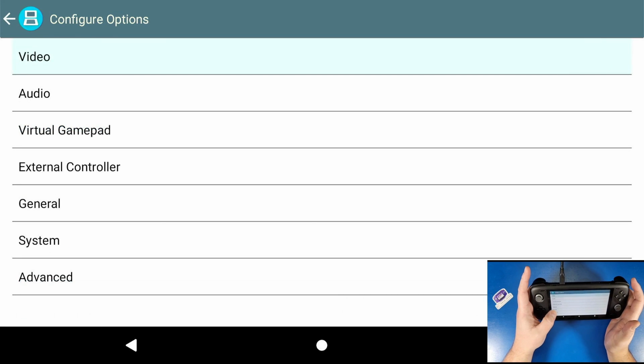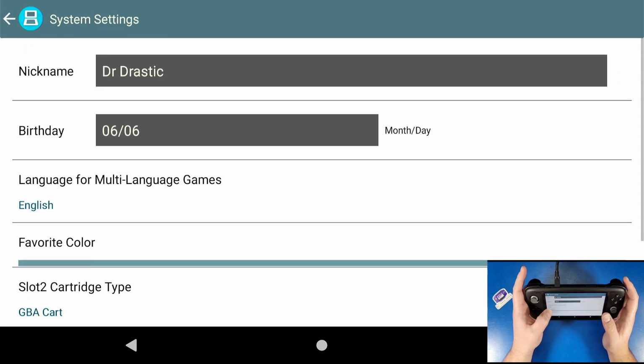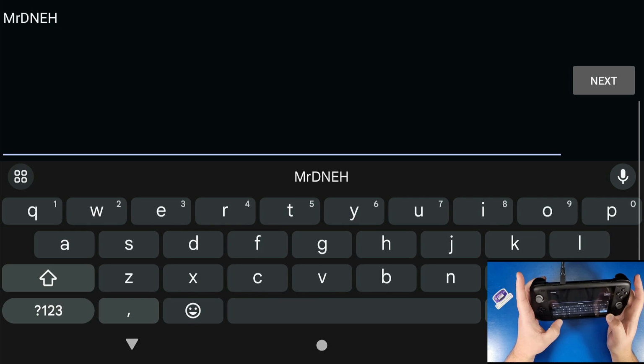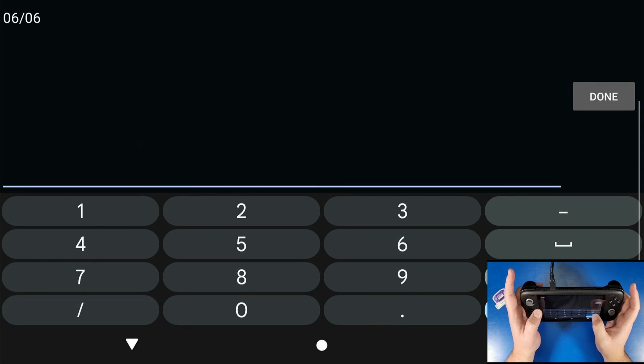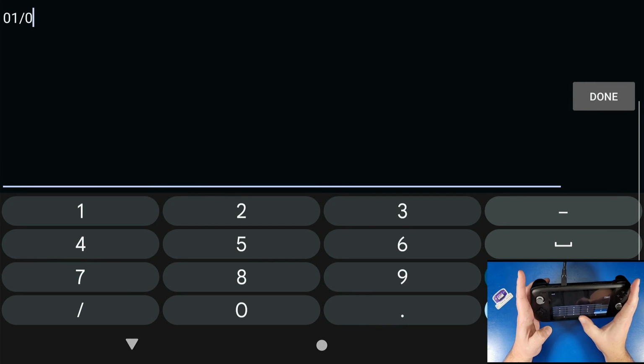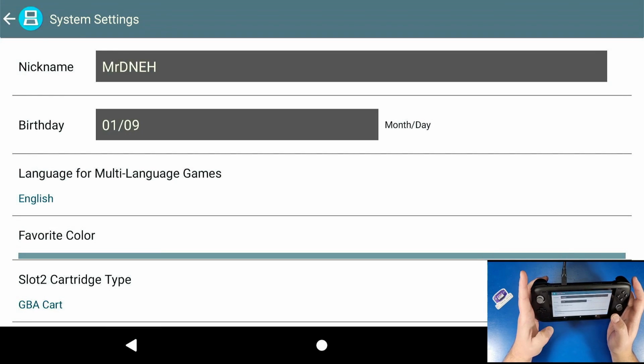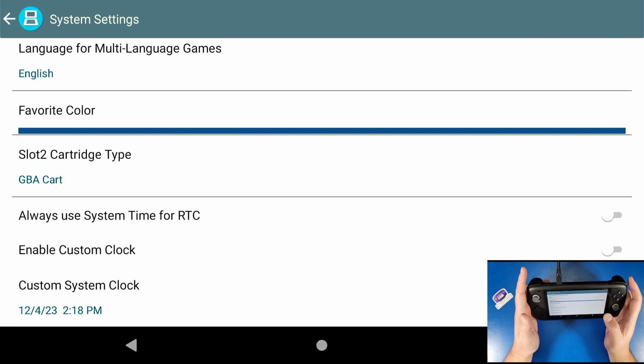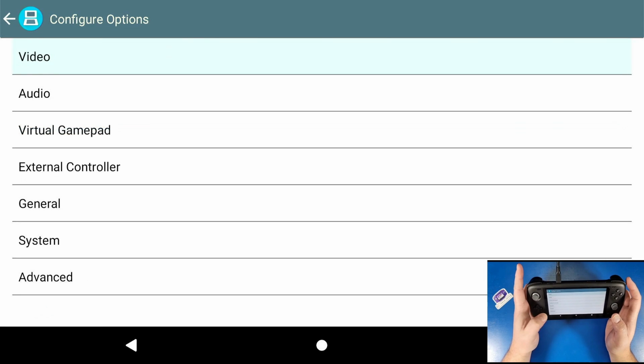Now let's go back. Let's go to system. This is where you can change your name and everything. So I'm going to change my name to Mr. DNA, just like so. Now click the down arrow. And now we're going to change our birthday, day, and year, or month, I think it is. Yeah, just month and year. It's the favorite color, so dark cerulean, and all this other stuff we don't really need to touch.